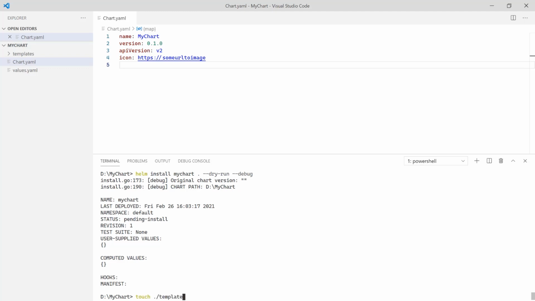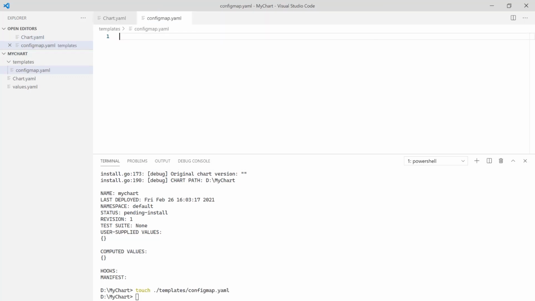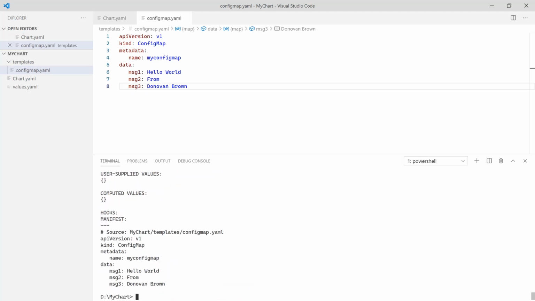Now, I will add a config map. A config map is one of the many objects that can be stored inside Kubernetes. Every YAML file requires an API version and a kind property set to the object to be created. I will add the name under the metadata and three messages: hello world, from, and Donovan Brown. I repeat the install command, and Helm reports that it would create a config map containing the three values.